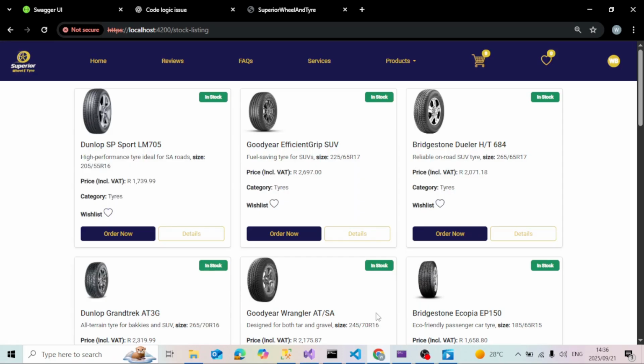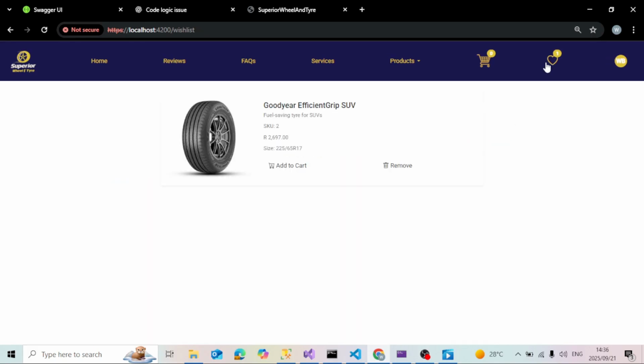Now we are going to display how you can create a wish list for yourself. So you just click the little heart icon and it shows a message that it has been added to your wish list. We navigate to the wish list and it displays the item that we have added to our wish list. And if we would like to update it, for example, you can choose either by adding it to cart or by removing it.